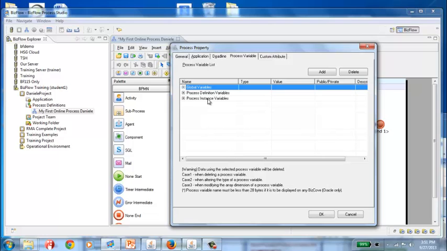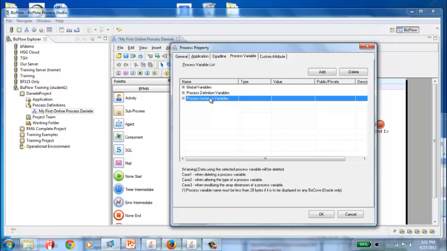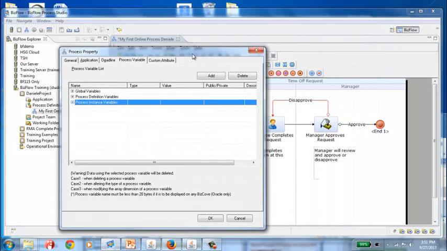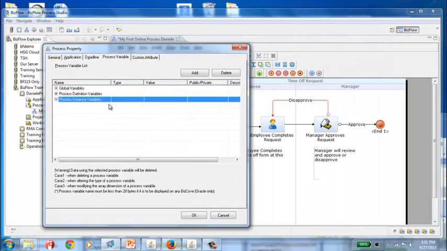Here we have our process instance variables. I'm not going to describe the global and definition level variables at this time, but the instance variables are going to store information for each individual instance. So for each case, or each time we run this process, we're going to store variables specific to this particular case or this request, in this case, a time off request. I'm going to now add a number of process variables to this process.